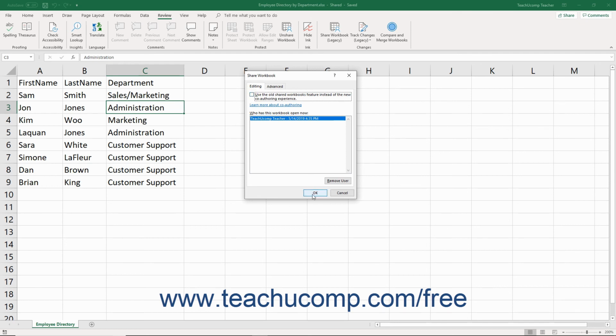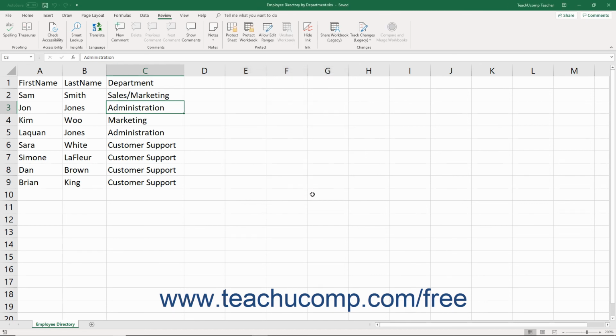Then click the OK button in the dialog box. Depending on your version of Excel, if a message box then appears, click the Yes button to stop sharing the workbook.